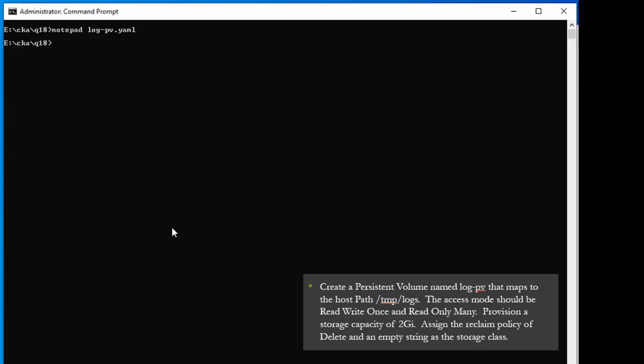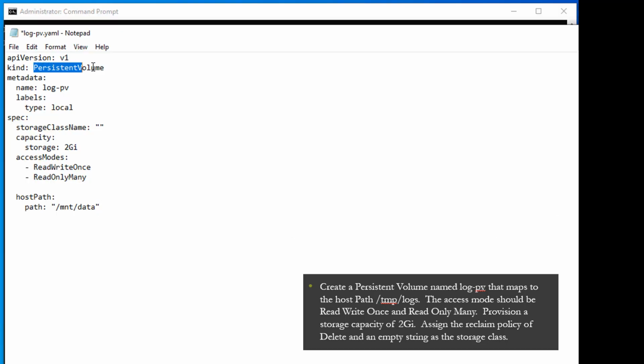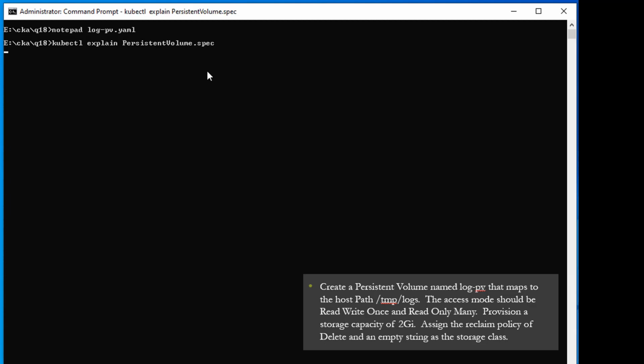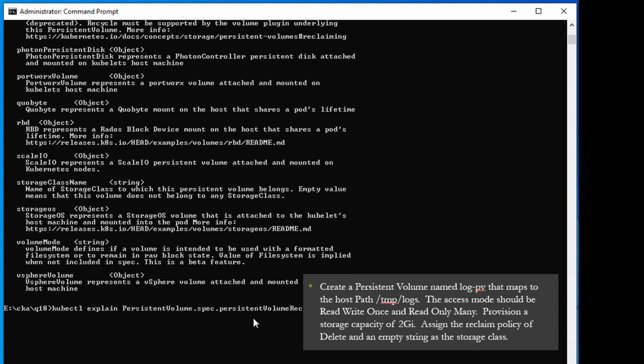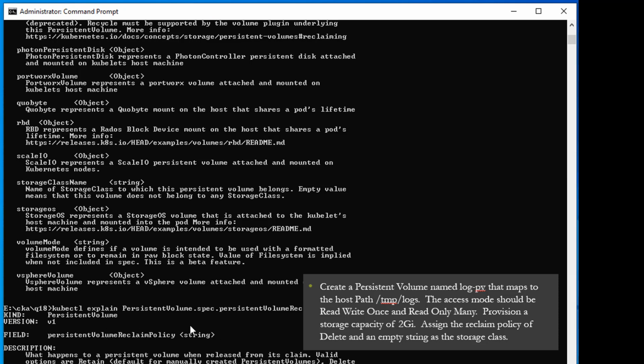For that, we might need to resort to help. So kubectl, ooh, it's been a long time. Kubectl explain pod spec. No, he wants volume, I believe. Persistent volume spec. Let's try that. And we're looking for persistent volume reclaim policy. Let's grab that on a clipboard. It's a string. All right, so that's on my clipboard under spec.